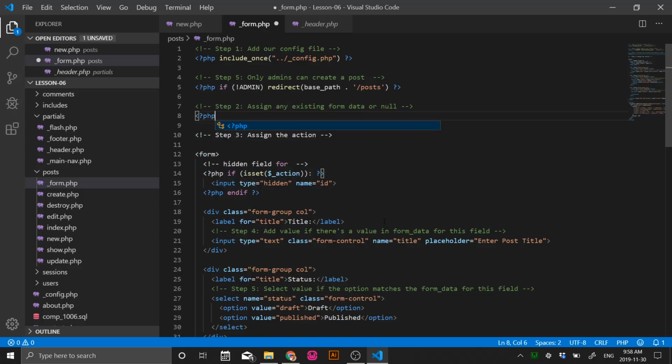We're going to do PHP, opening and closing tags, $formData equals, and basically we're just going to say you're equal to form data, if it exists, or null. And this or operator is pretty cool because basically what happens is if this is null, undefined, or not even set, like say it just doesn't even exist, then it will immediately take the right side. Otherwise, it will assign off the left side.